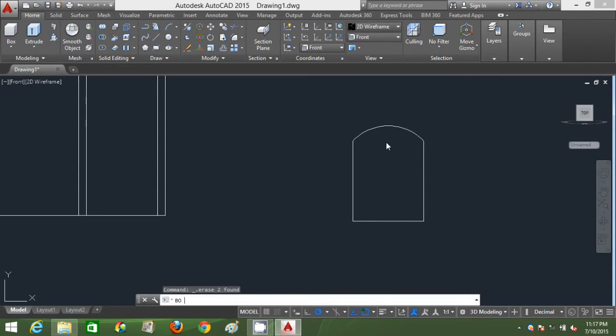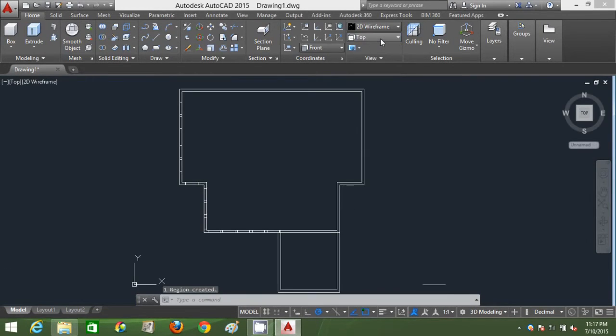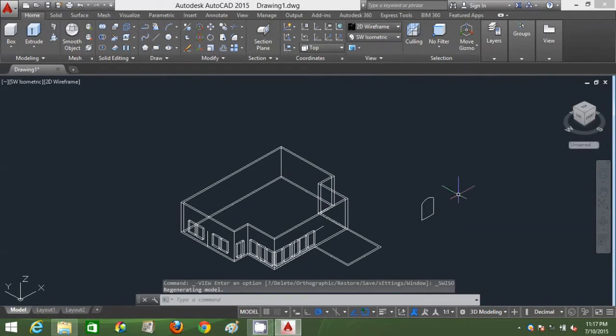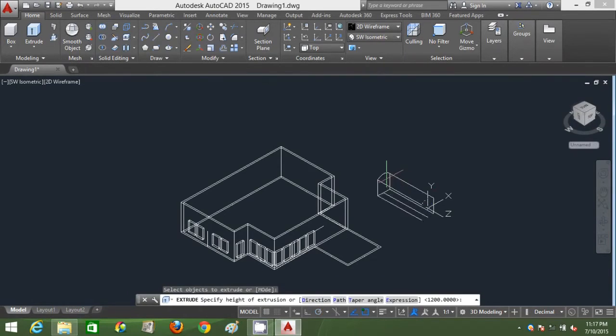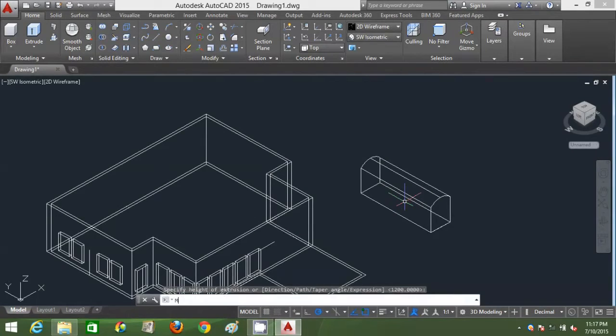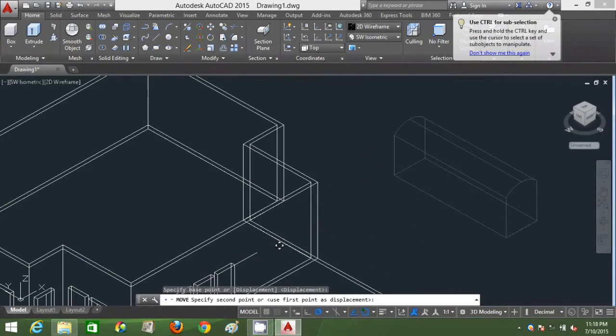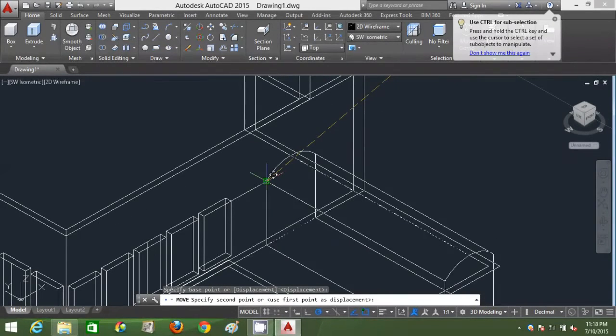Yeah, and bound it. Type BO, enter, click inside, press enter, and region it. Type REG, enter. Go to top view, go to SW isometric view and extrude this to any particular extrusion height. It doesn't matter how long it is. You just have to move it inside and subtract this later, right?